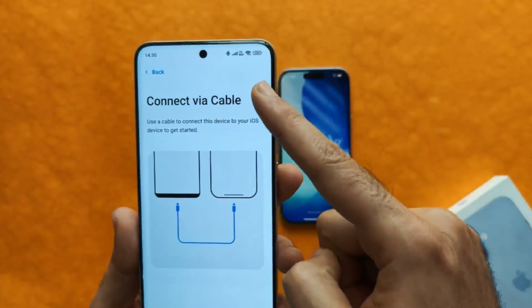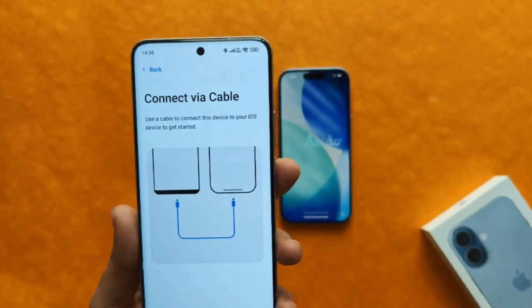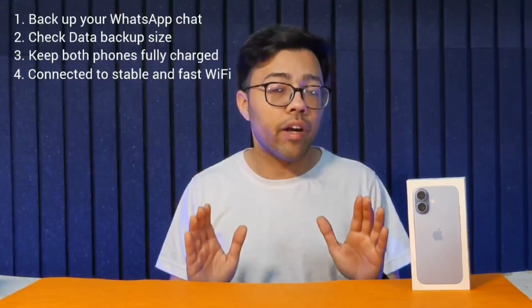Now the third check you need to do is make sure that both the devices are completely charged, because this is a time-taking process, and during this process the phone's battery might die and you might face a problem. So to avoid that, make sure both the devices are completely charged and connected to a stable and fast Wi-Fi network, as I'll explain in these steps.